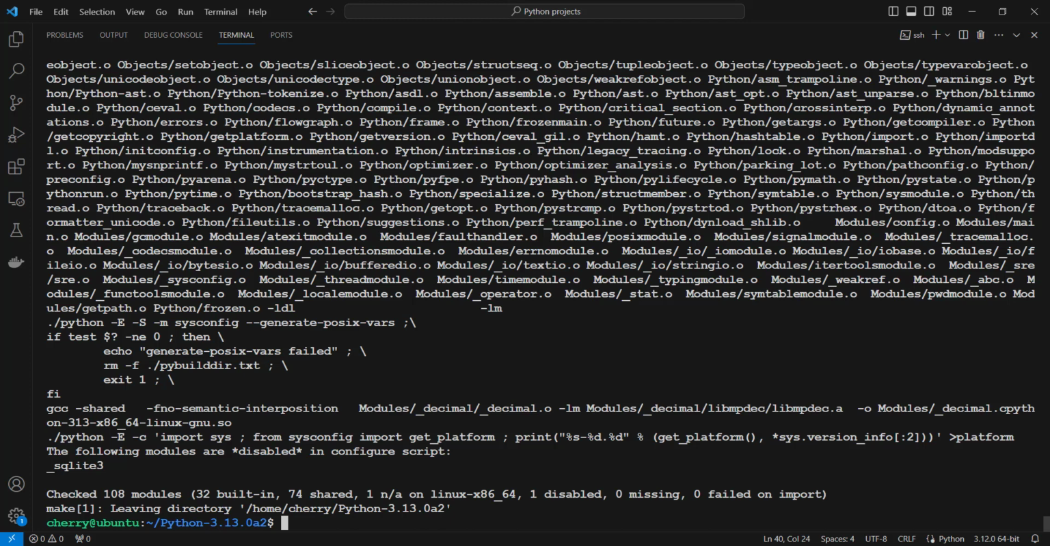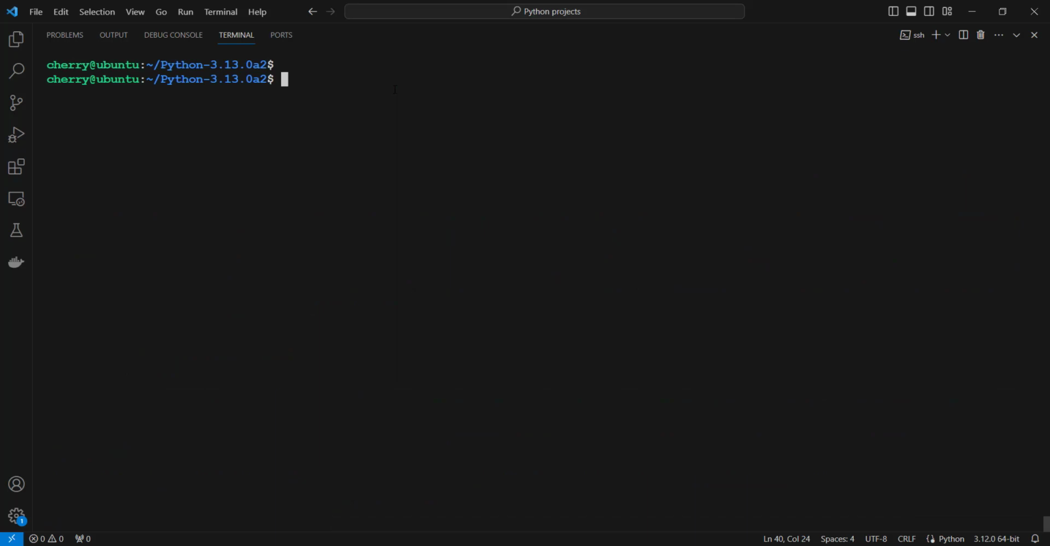And there we go. So the build process has successfully completed. All right, so now I'm going to clear the screen. All right, so now I'm going to run the altinstall command to install all the Python binaries. Okay, so on the command line, run the command sudo make altinstall, like that. Okay, so hit enter. Then I'm going to provide my password.